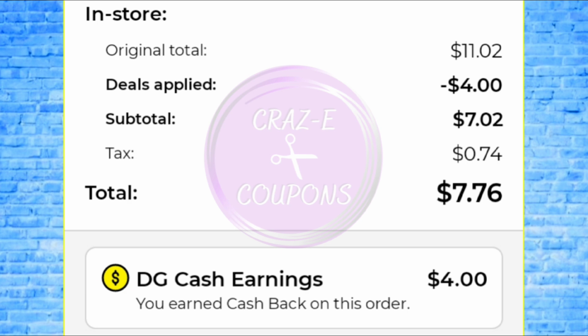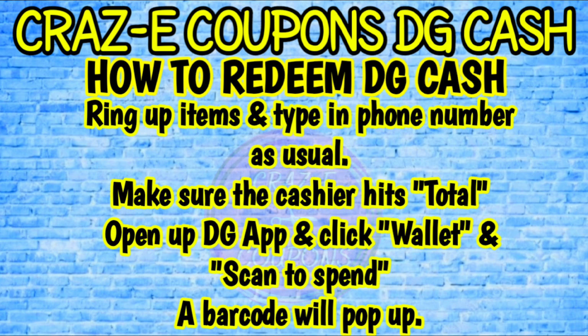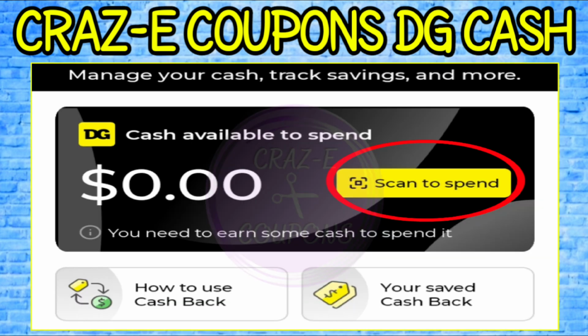All right, now that we have some DG cashback on our accounts, we need to figure out how we can spend it at the register, right? So this is really simple and easy. All you have to do is go up to the register, have the cashier ring up your items, and type in your phone number as usual. You want to make sure that the cashier hits total, and you are going to open up your DG app, and you're going to click on wallet and then scan to spend, and a barcode is going to pop up for you. Now, here's where things get a little bit complicated.